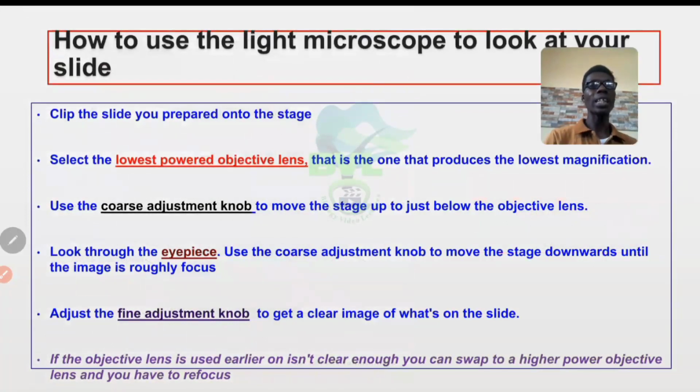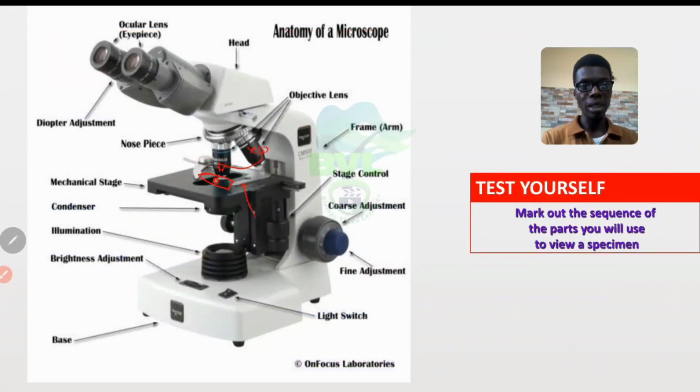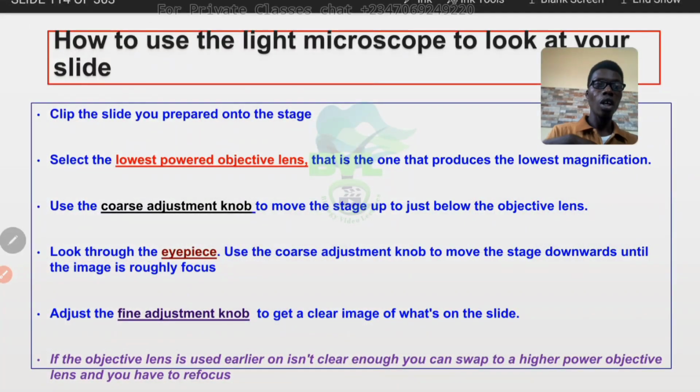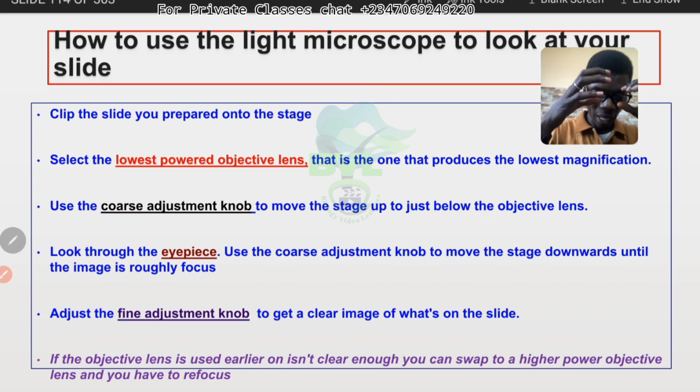And after you do that, you adjust the coarse adjustment knob, which does what? It brings this whole stage up and down and brings it roughly to focus. Then the next thing is, you're meant to look through the eyepiece all the while. You look through the eyepiece, select the objective lens, and use the coarse adjustment knob. Then it's going to bring it to rough focus. Once it has brought it to rough focus, you use your fine adjustment knob to get a clear image of what is on the slide.